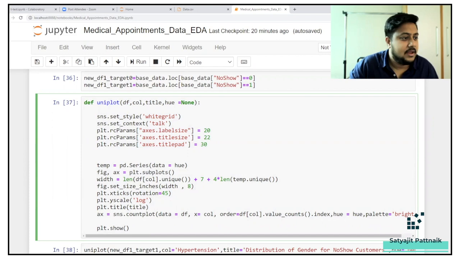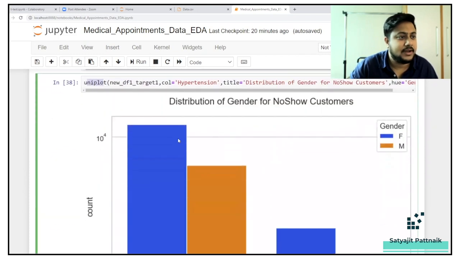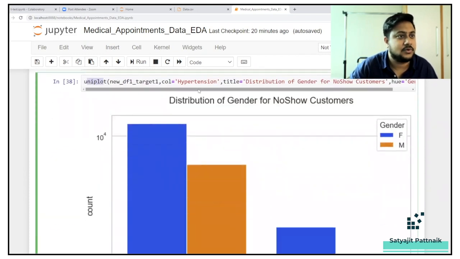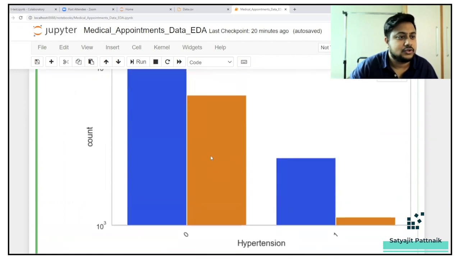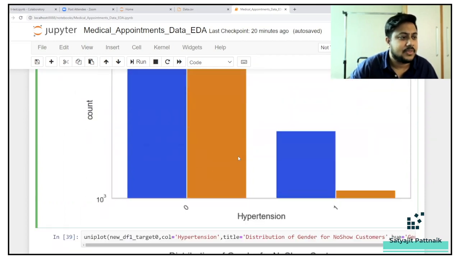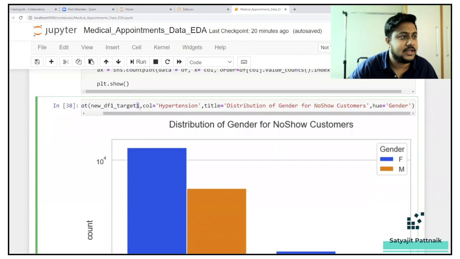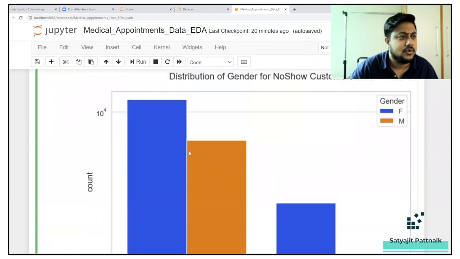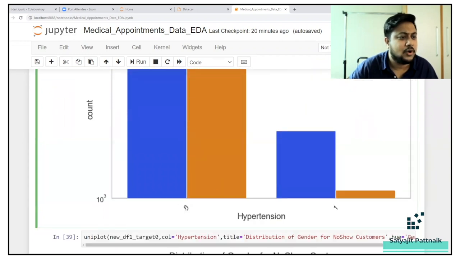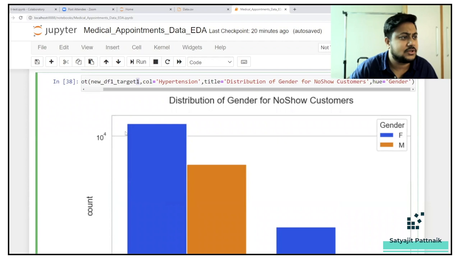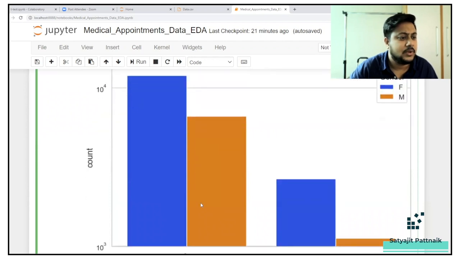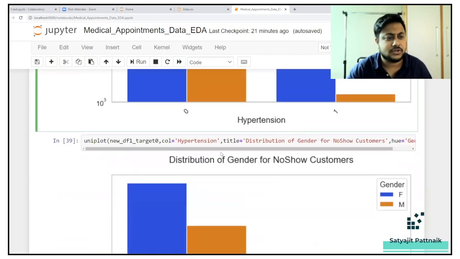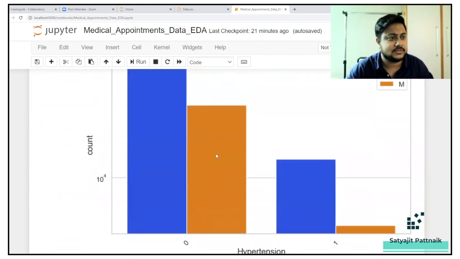Okay. So here I'm calling the same plot and I'm getting all the distributions. You can see hypertension with respect to gender. So what is the intuition here? Hypertension with respect to gender for target one. So it's like for zero hypertension, you can say almost 1,000 records are there for males and females, like males are higher in number. So this is the intuition which you can get from different graphs.